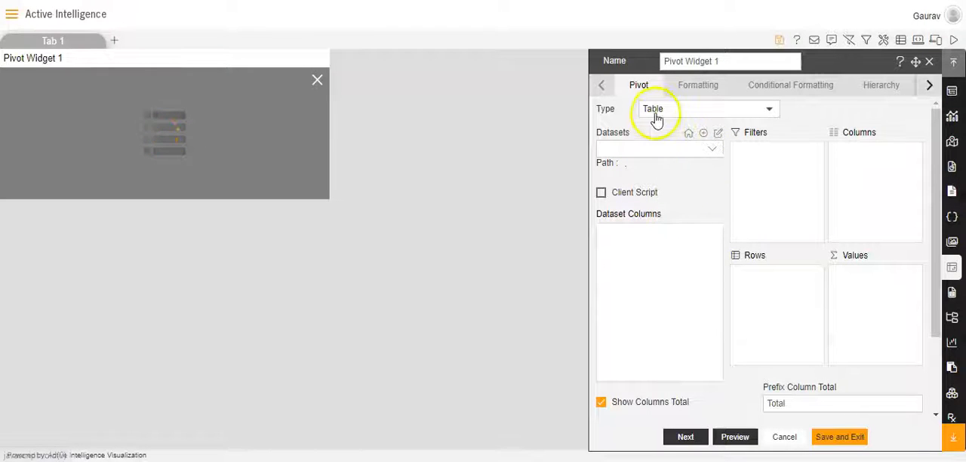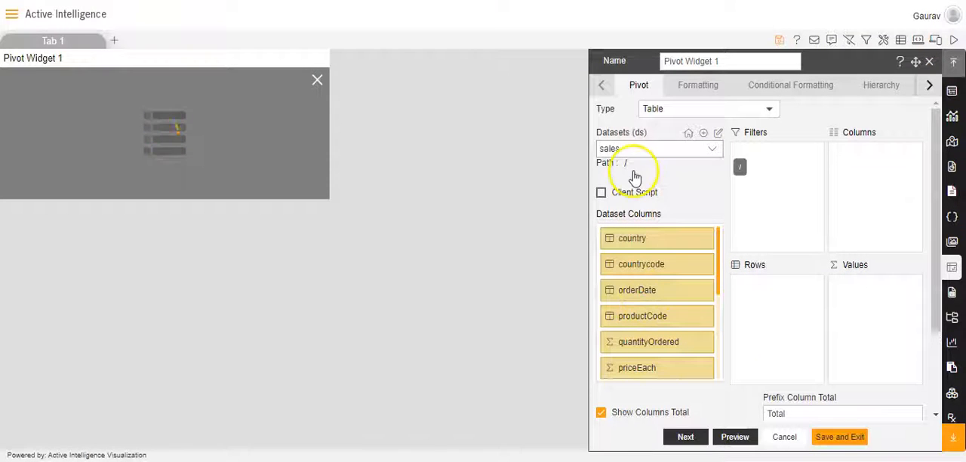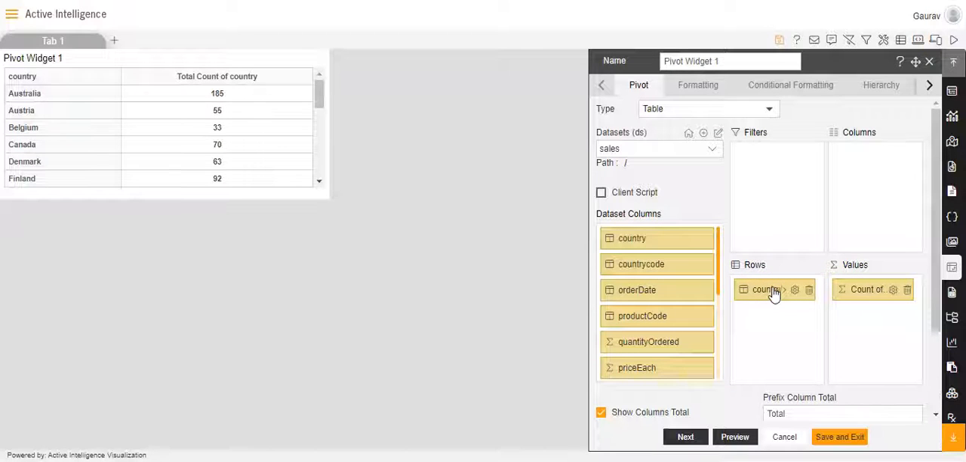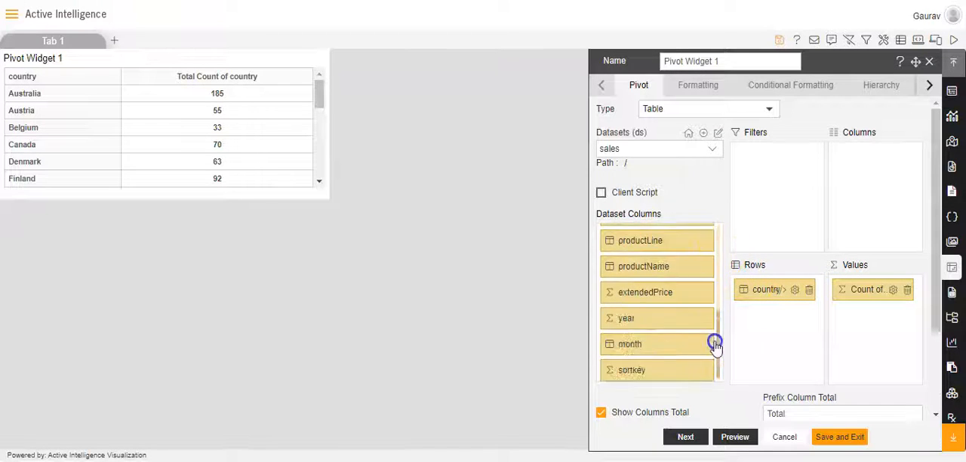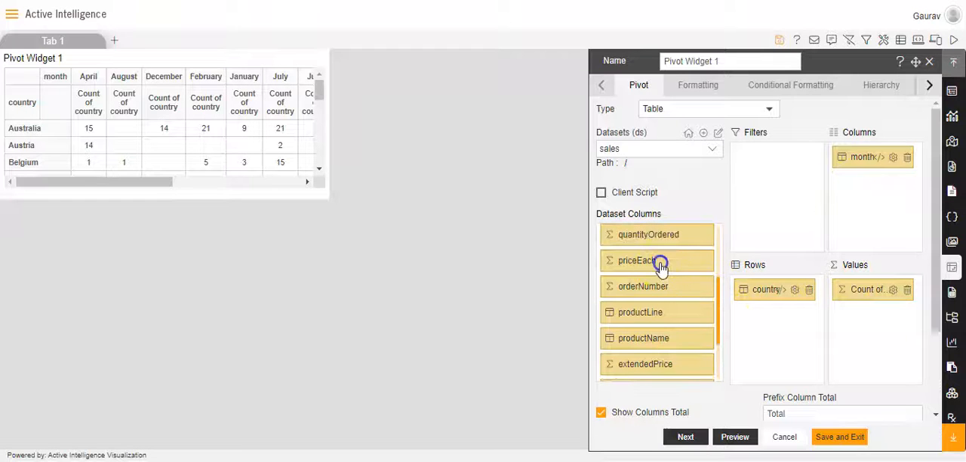And then we will keep the type as the table. The data set here I'll be selecting as sales.ds. Once I select the data set, you'll see the data set columns appearing like this. Now I'll be dragging and dropping the country column in rows. You can select other columns also as per your own requirement or suitability. Then I will drag and drop the month column into the column section. Now, I will drag and drop the price each column into the values like this.